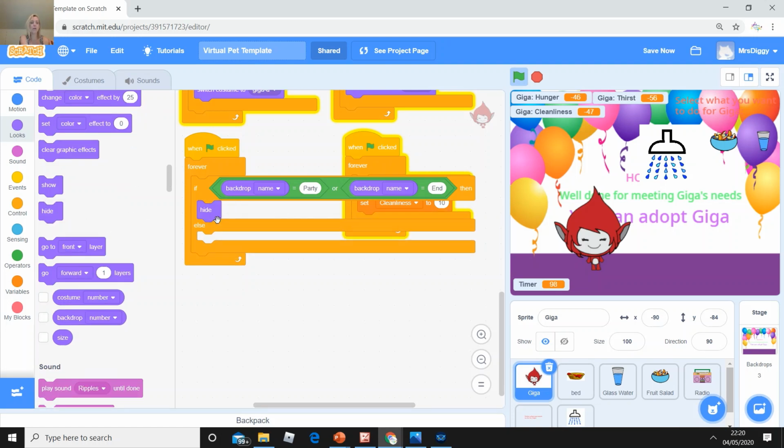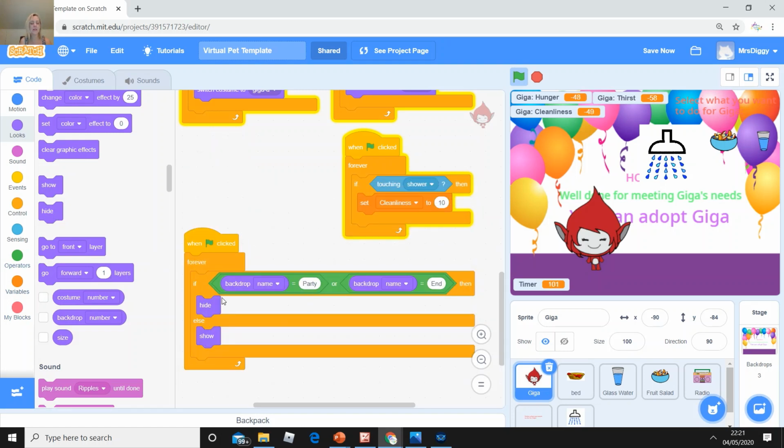And then we can say else, which means otherwise, we want Giga to show. Okay, so we want Giga to show unless the backdrop is one of these names. And we actually want that to be the same for the glass of water, the fruit salad, and the shower. This very same bit of programming.